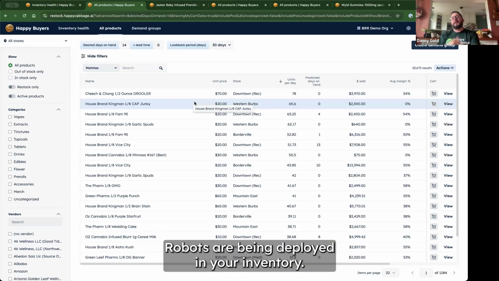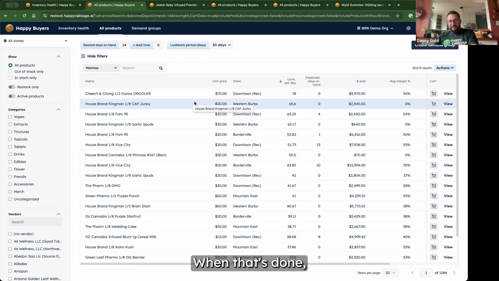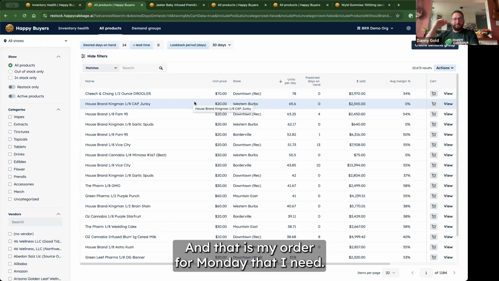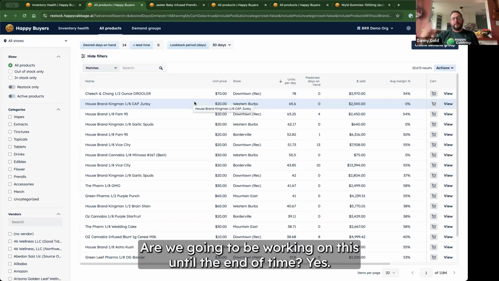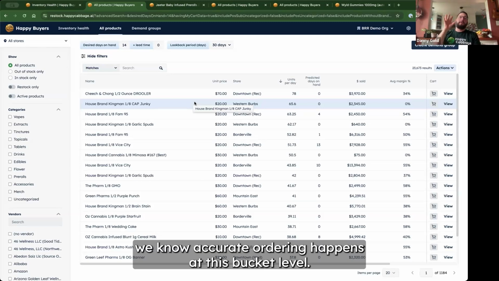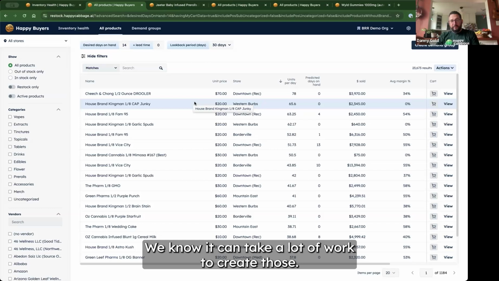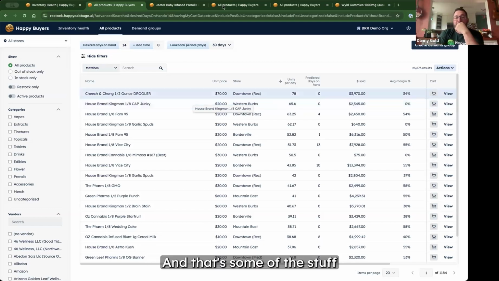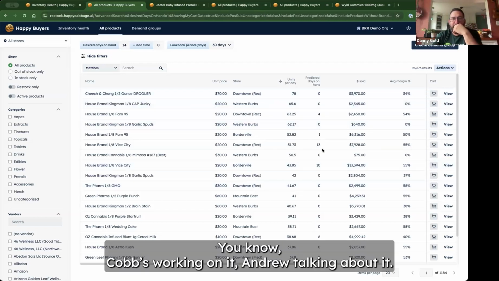Robots are being deployed in your inventory. We're going to automatically slice your inventory into all the buckets. When that's done, I could do add all to cart across every bucket, and that is my order for Monday that I need. Is there a lot of nuance to that? Yes. Are we going to be working on this until the end of time? Yes. Is that a big step, since we know accurate ordering happens at this bucket level, at these SKU group levels, and it can take a lot of work to create those? If we create those for you, it's a big leap in automated ordering. And that's some of the stuff that is coming in these next releases that is right on the horizon. Cobb's working on it, Andrew's talking about it.